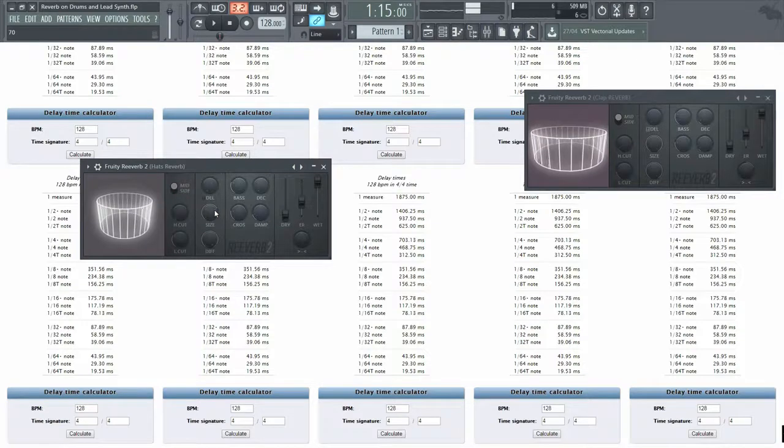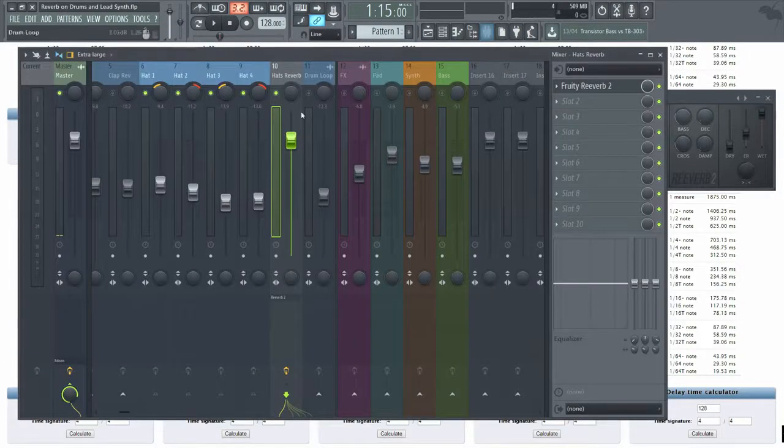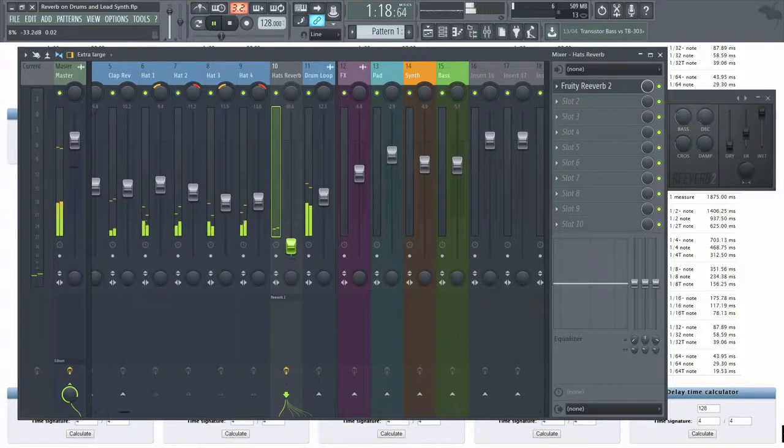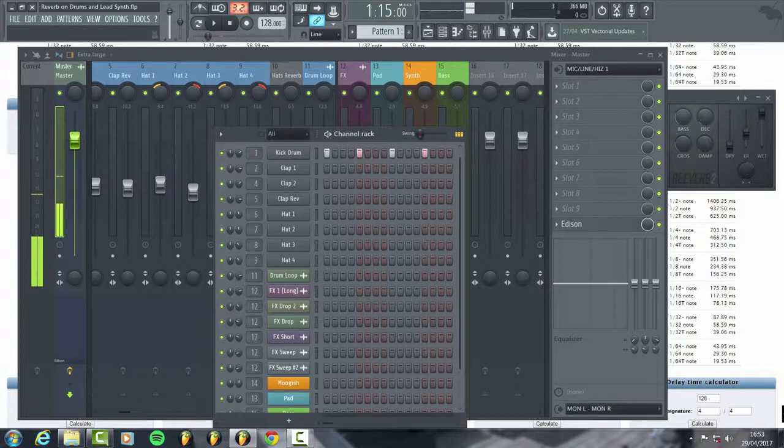So let's just turn all the drums back on and see if any further tweaking is required. Okay, so that'll do for the drums. Now let's move on to the lead synth.